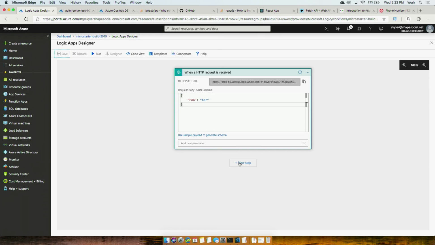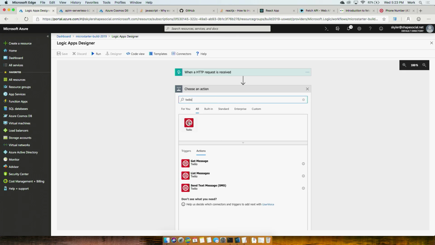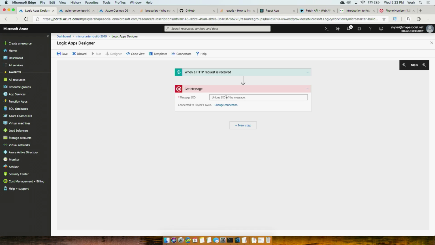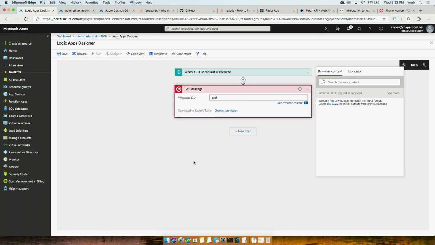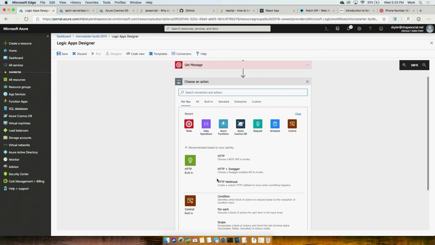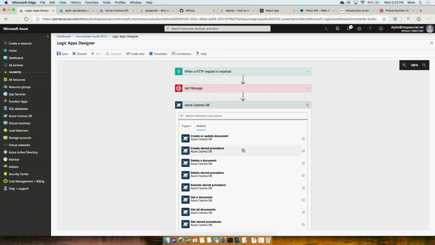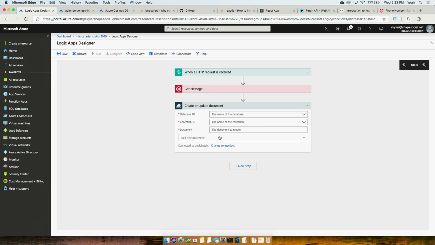So we have the HTTP request. What I'm actually going to do is grab the Twilio bit here and start scaffolding this out before we get into the nuts and bolts of how this all works. So get message, yep, unique SID of the message. Just do that for now. So then we have the HTTP request, we have the message. We want to check to see, oh yeah, I remember now. We're going to use Cosmos DB to actually create a user inside the database.